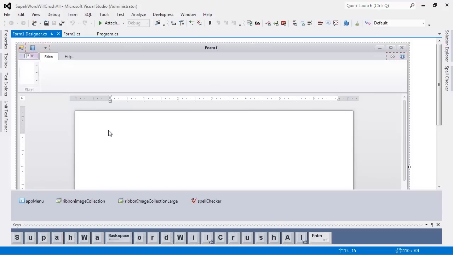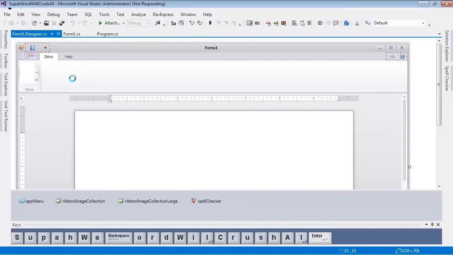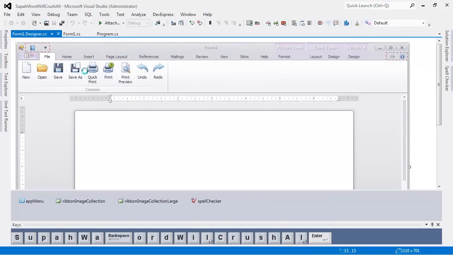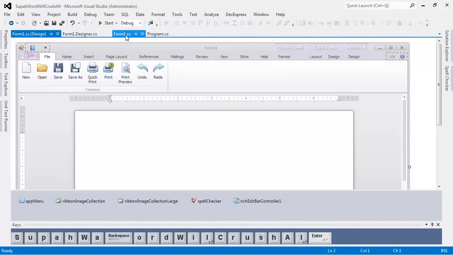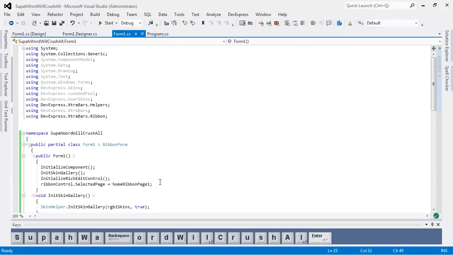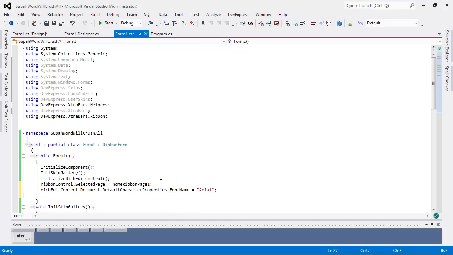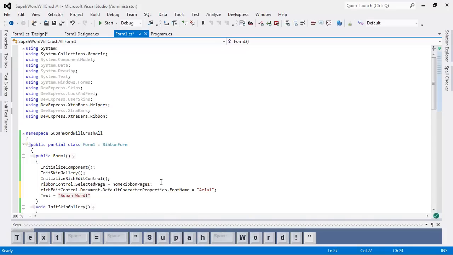So here it's going to open it up. It's going to populate the ribbon for me with the buttons. And there's the buttons right there. I'm going to go over into here. I'm going to do a custom template I wrote because I just want to change the font. And let's also set the text equal to Superword, like that. And let's build it. Build succeeded. I'm going to start without debugging here.